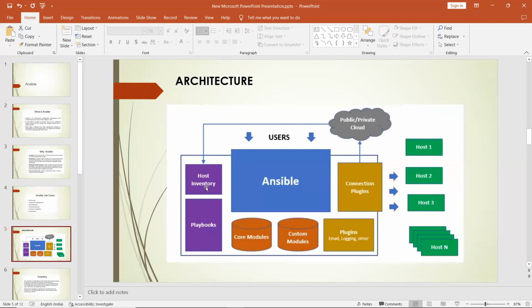Host inventory. You will call it the host file or inventory file. This is nothing but a file. This file will contain the information of all the hosts or nodes, whatever you call them. It will contain the addresses of all the nodes. For example, server A, server B, server C, server D. So this inventory file needs to know what these servers are, what the IP address is for each. We have this in the host or inventory file.